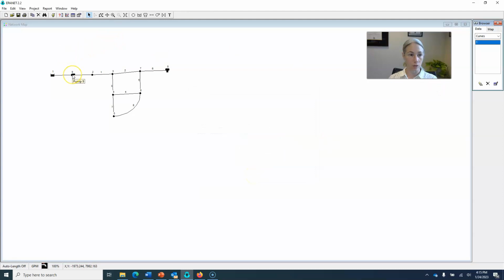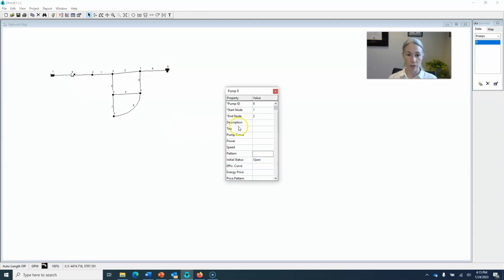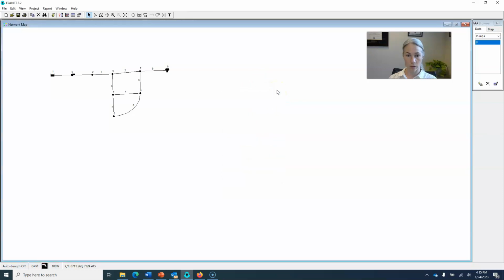And now we're going to click back on the pump and assign the pump that curve that we just created. So where it says pump curve, you'll put a number 1 to assign that pump curve to the pump. And close it.